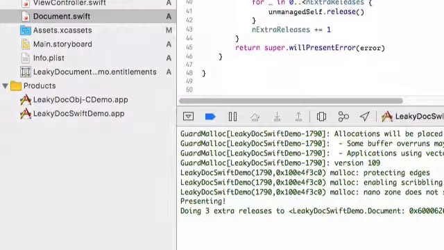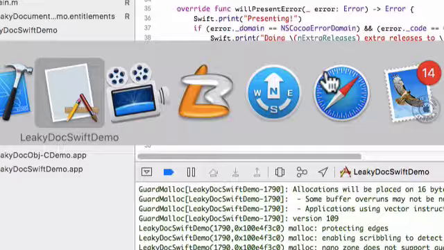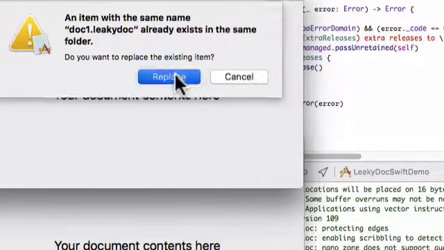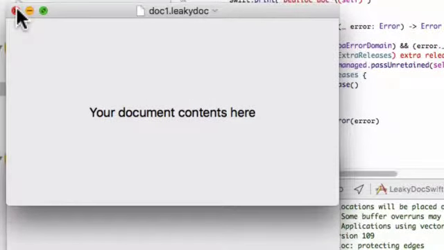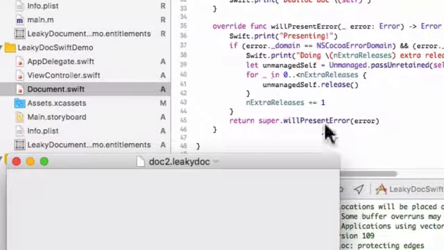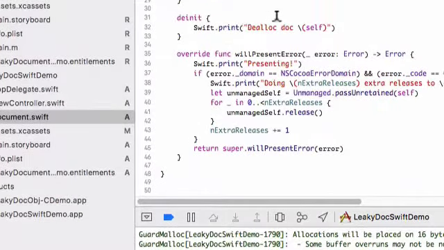some stuff printed to the console here that it just did 3 extra releases. That's right here. It released the document 3 extra times. These are unbalanced. So now I'm going to do that replacement and close this new document, and you see nothing happened. The dealloc did not run, or what do we call dinit nowadays. Dinit did not run, but it did the 3 extra releases.